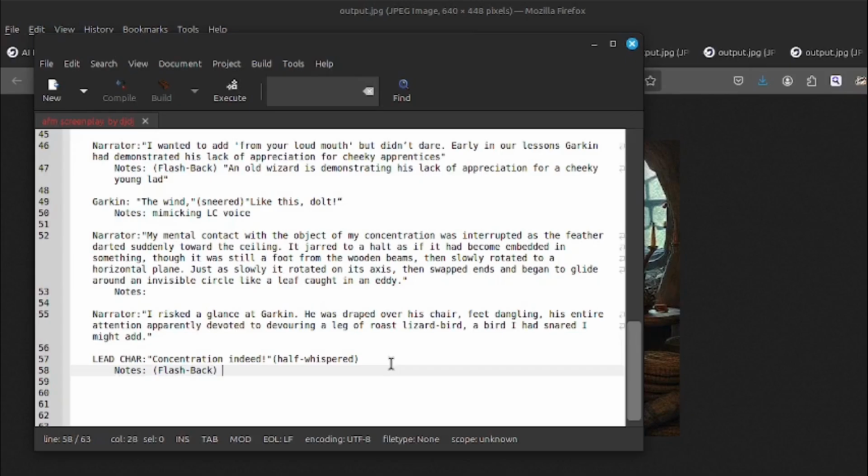So I have a flashback of a lead character trapping lizard birds in a field. Because they might be in an open field. And again, it's all included in this world, so there should be things included of the world. Trapping lizard birds in a field. Concentration indeed.